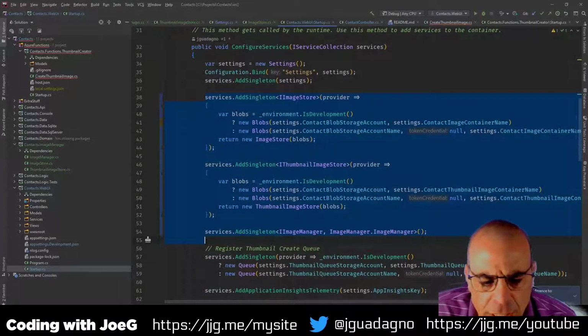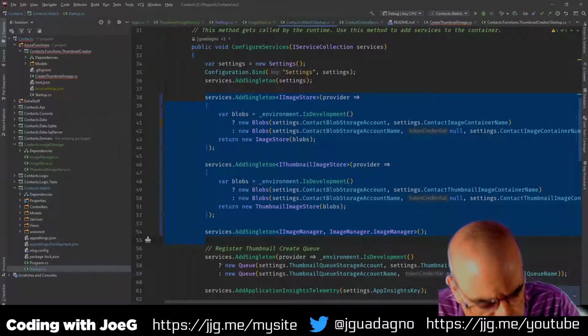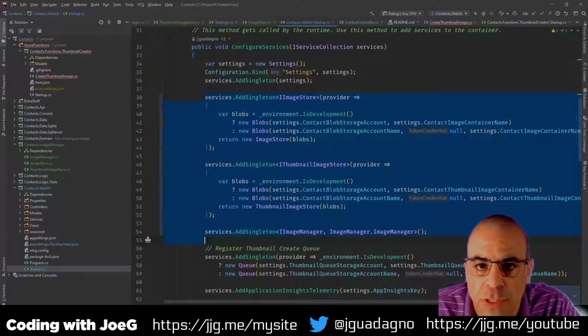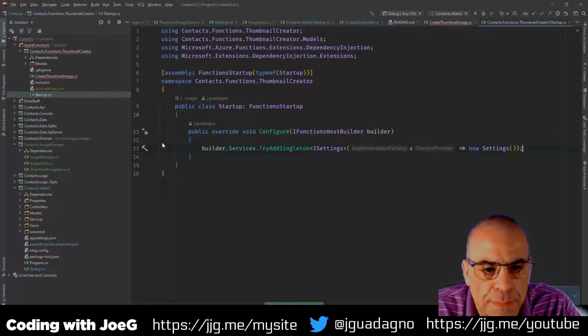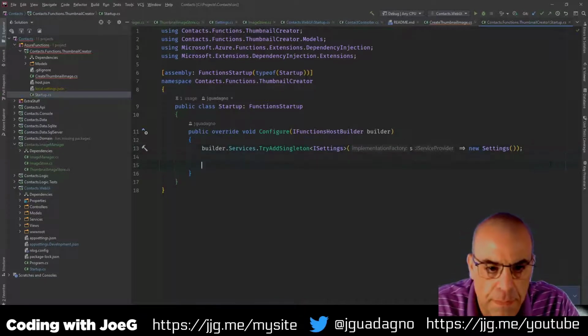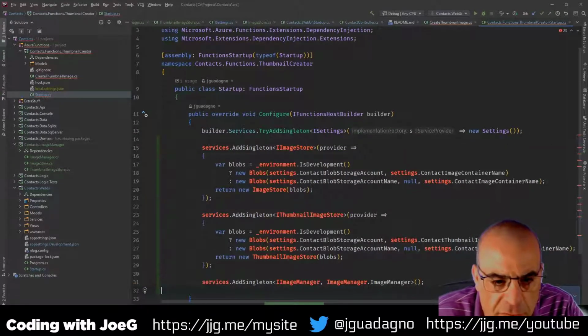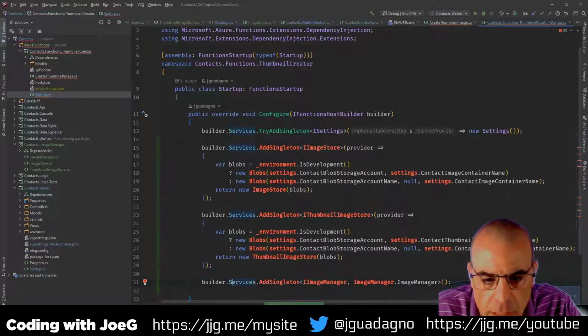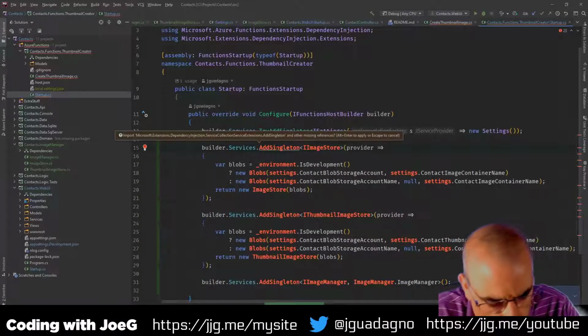I don't think we'll need the queues because we're going to just use the built-in queue reading from the Azure function trigger. So let's copy paste that, go to the other startup, paste in that, and this just needs to change to builder services. For whatever reason, it's called different. I actually know the reason, I just don't remember it. And let's get all these in here.